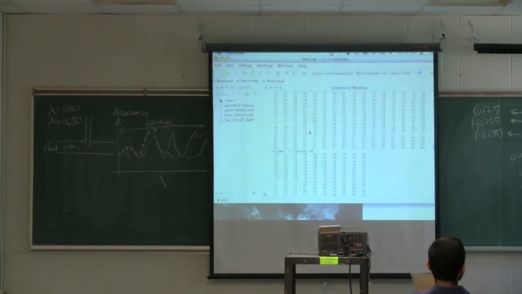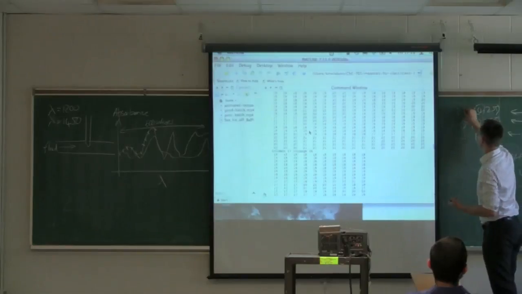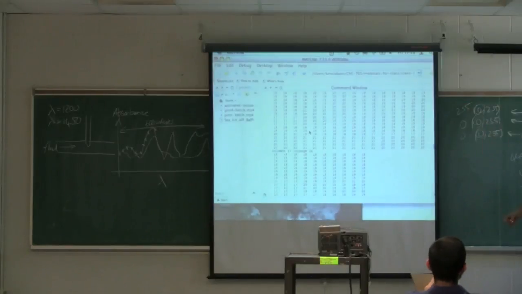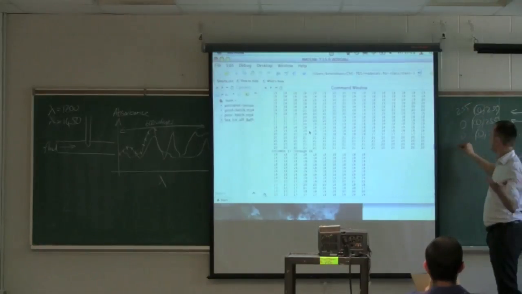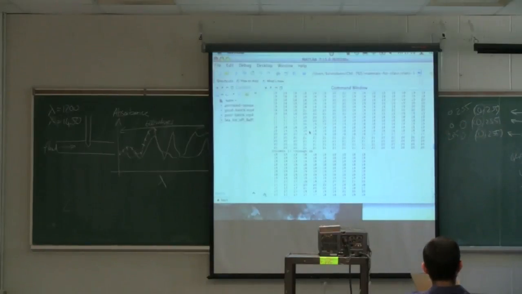It's 0, 0, 255. A pure blue pixel would be 0, 0, 255. Okay. A pure red pixel. Anyone? 255, 0, 0. Nice. Okay. And then you can make any other color in between by combining those RGB values.